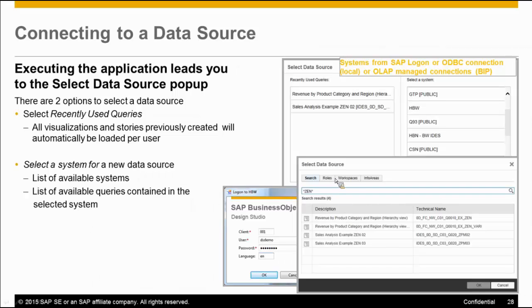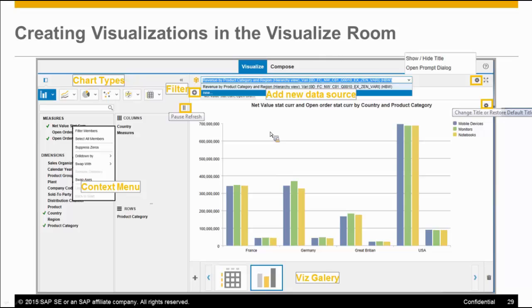And if it's a BW system, then you can access your queries, views or info providers, and then build your dashboard based off that. And if it's a HANA system, then again you can just use the calculation views or the analytical view. So this is how the data discovery and visualization template will look like.